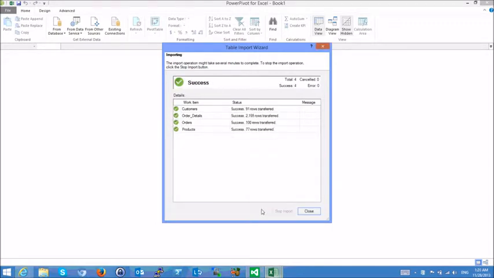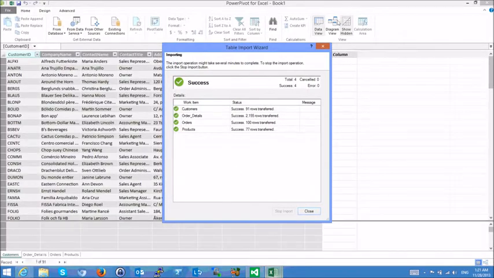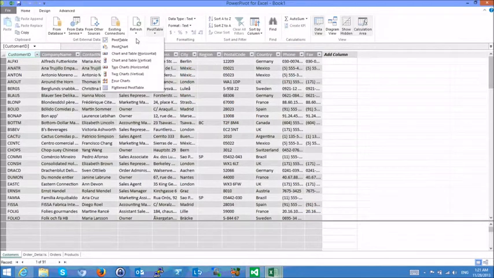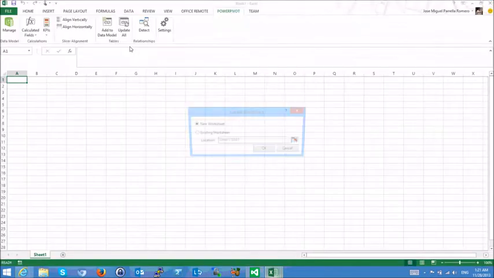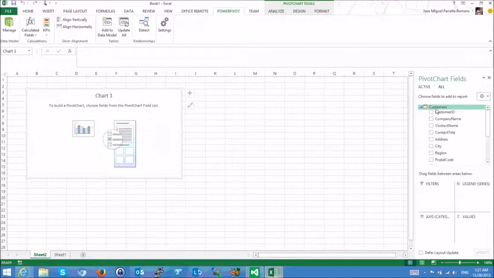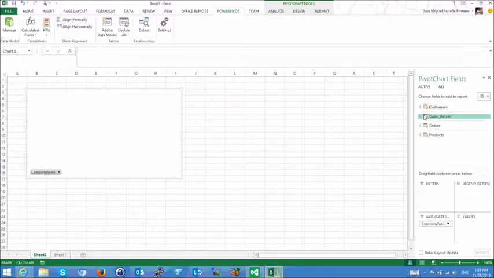Notice that this is not a SQL Server connection, it's just an OData feed which is entirely web-based and an open standard. Now I can select a pivot table and I can use any specific pivot table or pivot chart to start visualizing the data that I get from my OData feed. If I need any relationship, I can create them right away from the Excel interface.